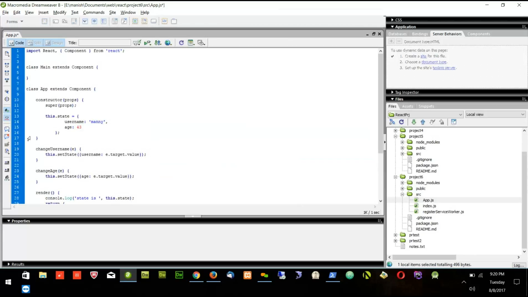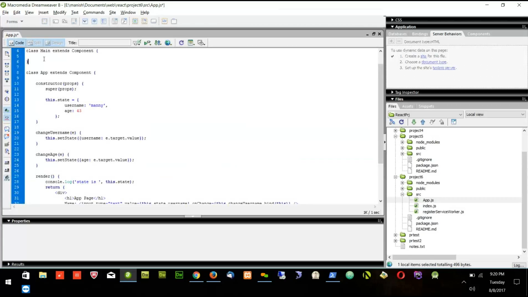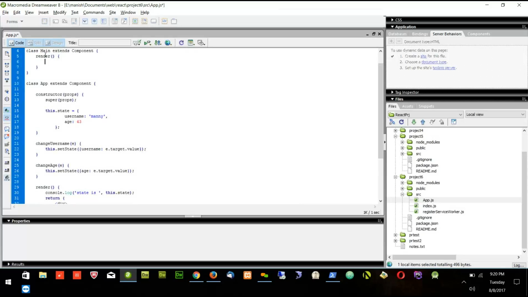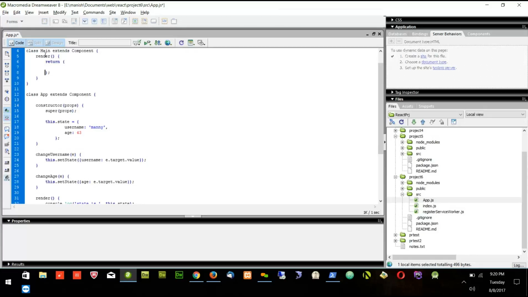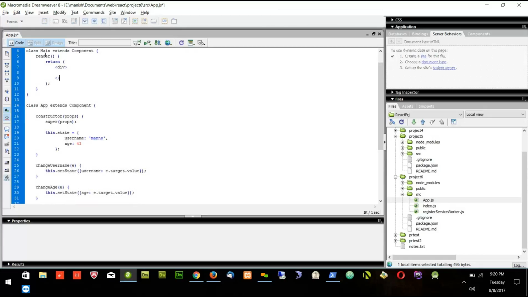And here I will say render function. Inside the render function, I will return HTML, and there will be only one parent tag as a div. And here I will say h3 main page. I am inside the main page. h3.